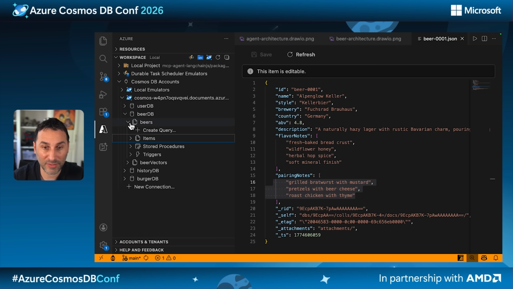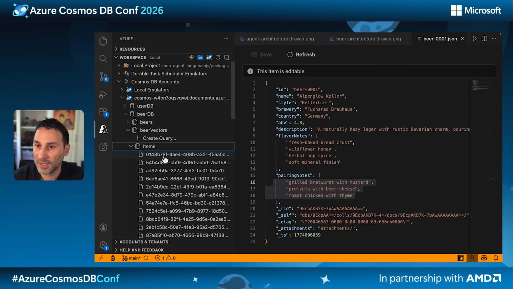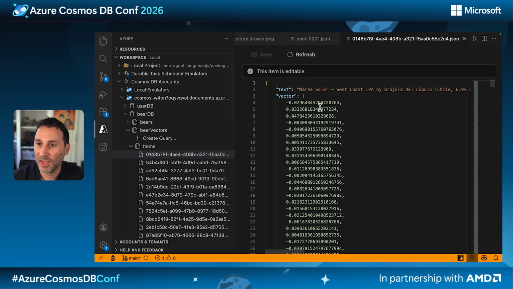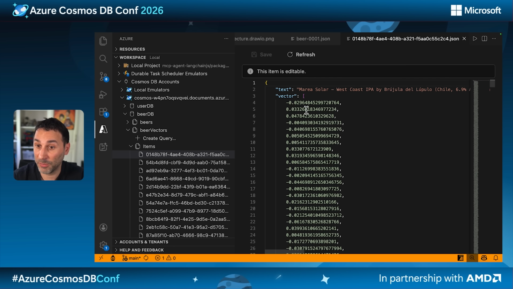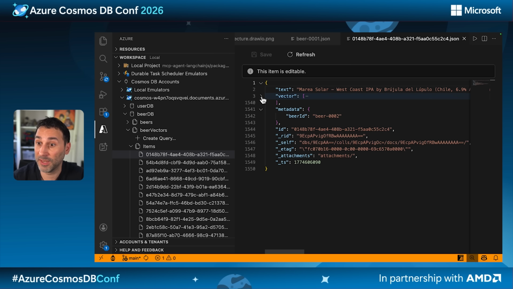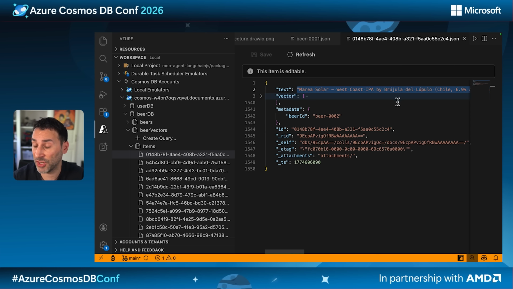You may also have noticed that we have dedicated containers named beer vector. So we'll also have a quick look in there. Let's take this one, for example. You can see that we have the actual vector data, all the numbers that represent the embedding of the item. This one is related to the item stored in the other container. And we have the text that was used to generate the embedding. It's just taking all the structured data and putting it in text form.